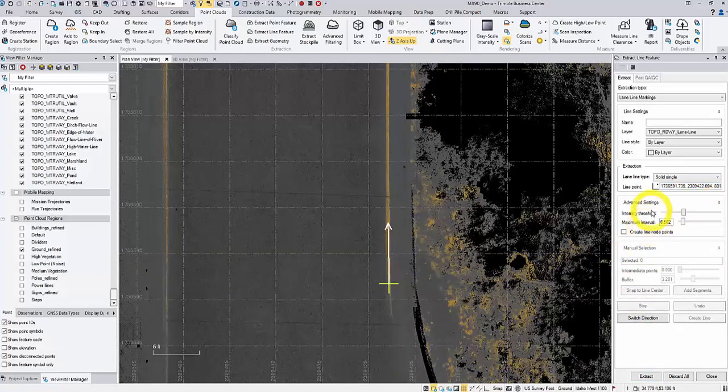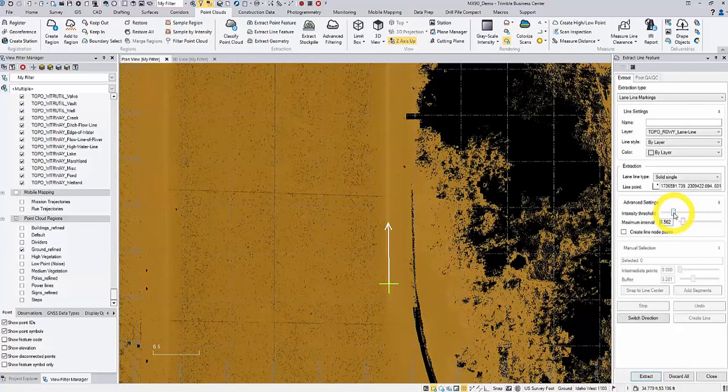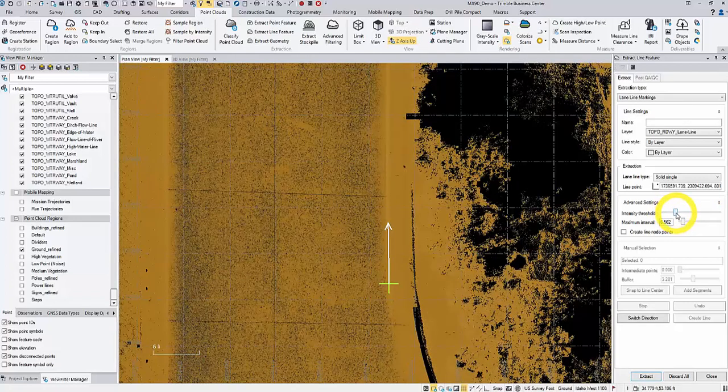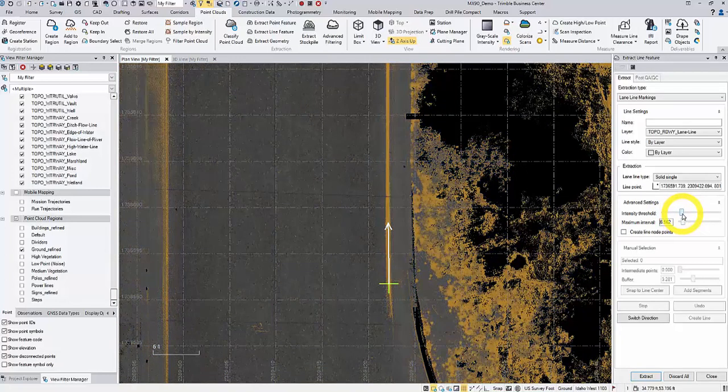And then we have these intensity thresholds, which you can move the slider bar around, because what you don't want is what I just did. You want that contrast, so it knows the difference between asphalt and the actual lane line striping itself.